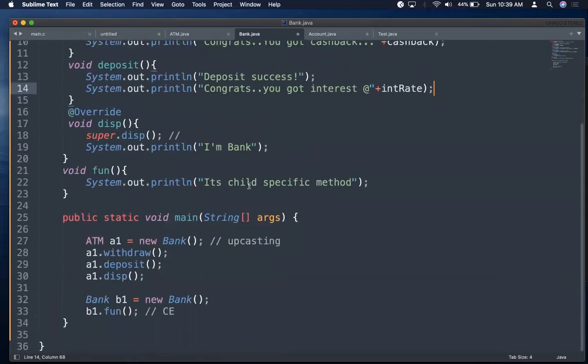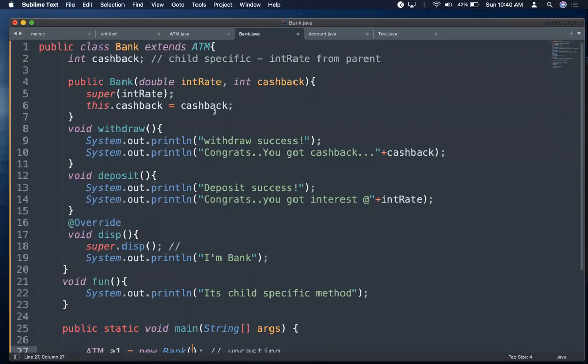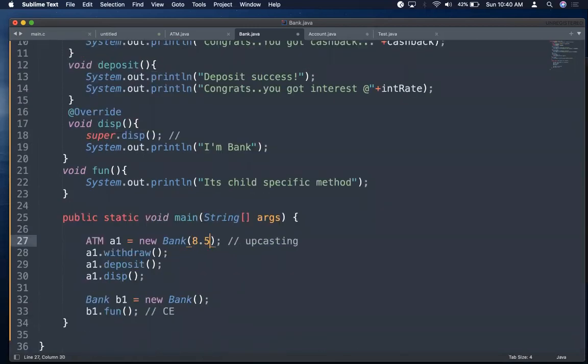So now the fun is a child specific method. Okay, so when I create ATM a1 equal to new bank, I need to pass how many? Two parameters, right? My bank constructor has interest rate and cashback. So interest rate is, let's say, 8.5, and the cashback is, let's say, some 30 rupees. Okay, so this is how I am constructing. So a1.withdraw, a1.deposit, a1.disp, and bank b1 equal to new bank. So here also I need to pass the values, the same interest rate and the cashback I am giving.